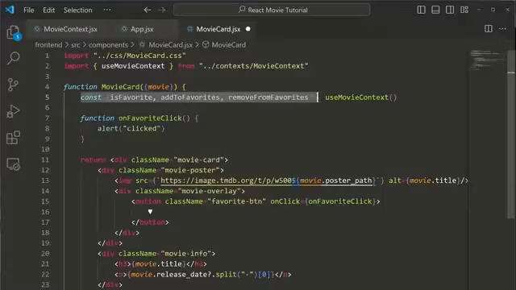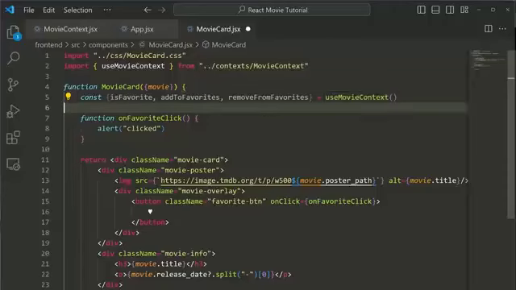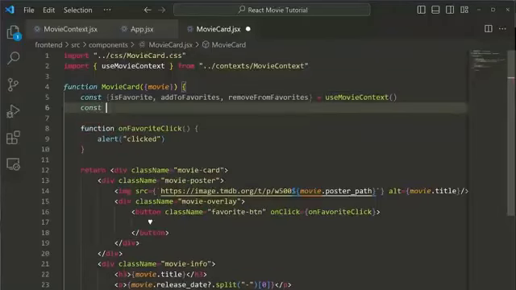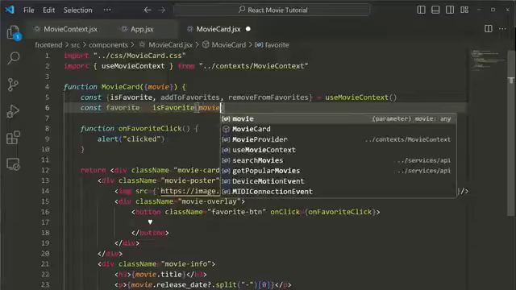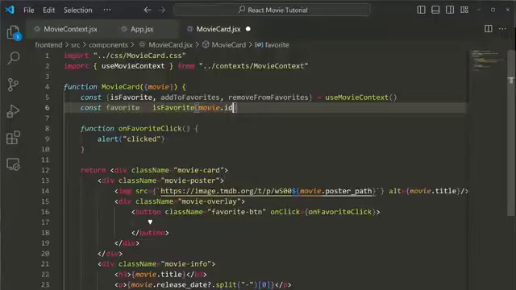So you say, hey, I need some state. Okay, so I'm going to grab all the pieces of state that I need from useMovieContext. Now, these are functions that will then update the state in the context, so anywhere else globally in our app, we have access to those changes. Now, first thing we're going to do is just say const favorite is equal to isFavorite, and then we're just going to pass the movie.id. Now, this is simply going to tell us if we are currently favorited or not.